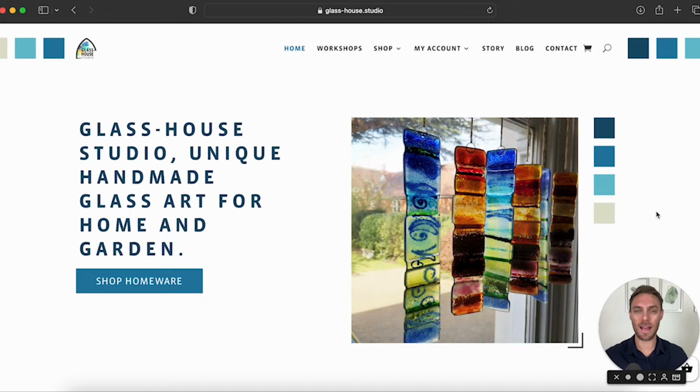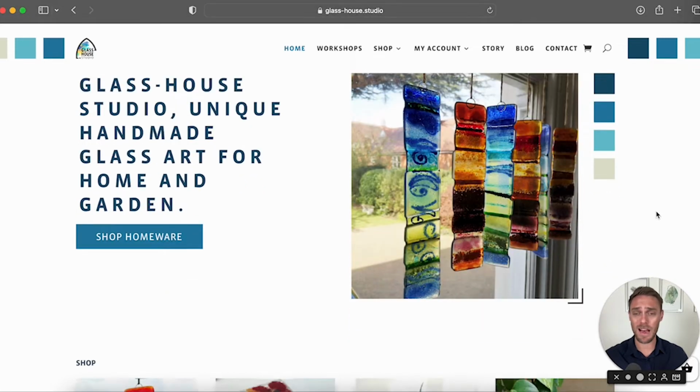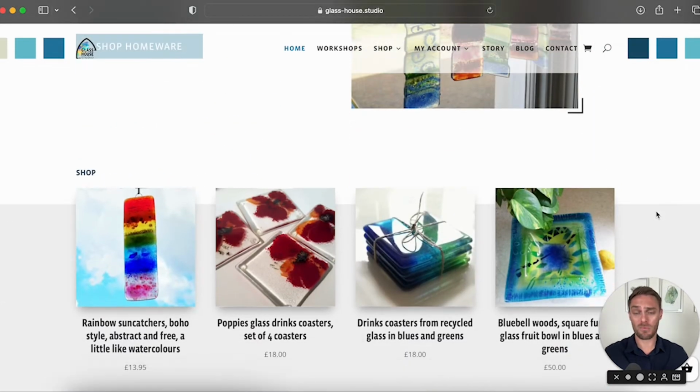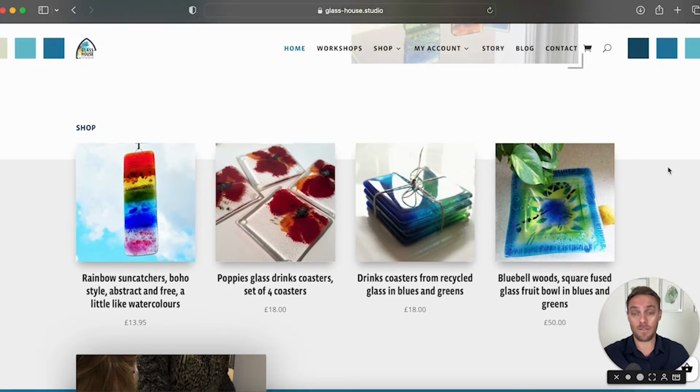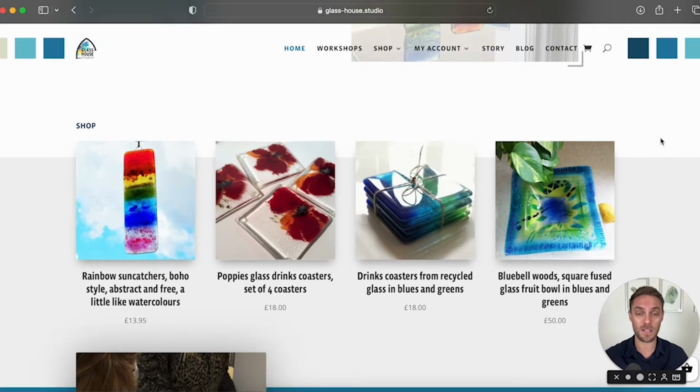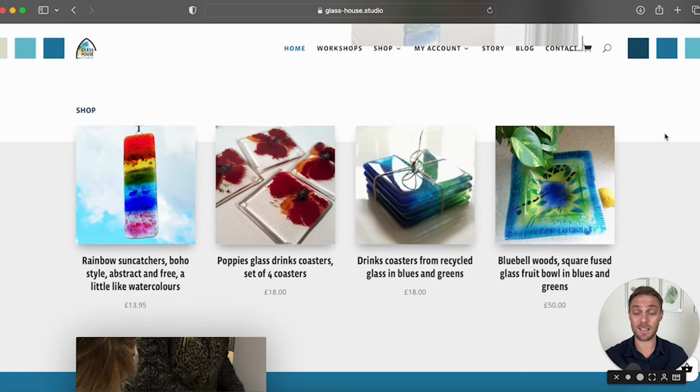All right, we're taking a look at Glasshouse Studio now. Now, this is a website with a bit of an e-commerce aspect. It's a great e-commerce artist website example to really showcase how you can turn your portfolio into sales. And again, you don't have to be an artist to do this. You could use it for any industry, but this is a great example of how an artist can do that.